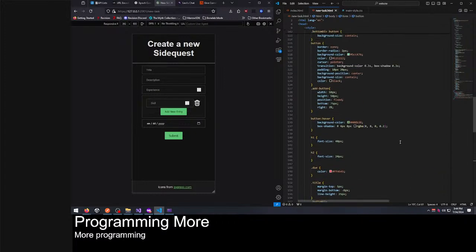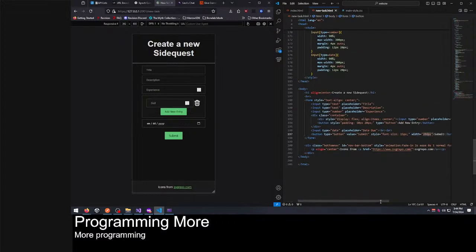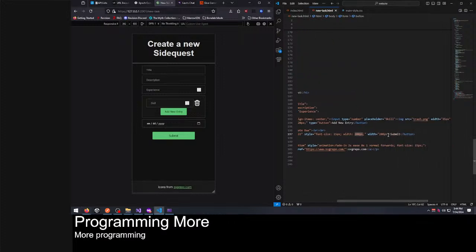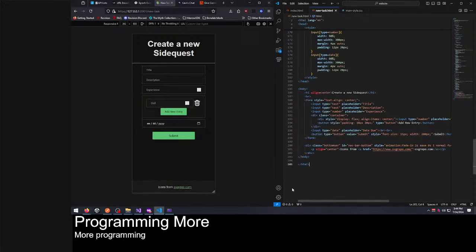Button. Then we want to put that in here, width 200 pixels. There we go. So we do something like that, and I think that's pretty good. Okay, I think this is what the finished page is going to look like.